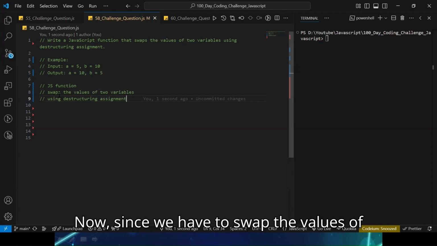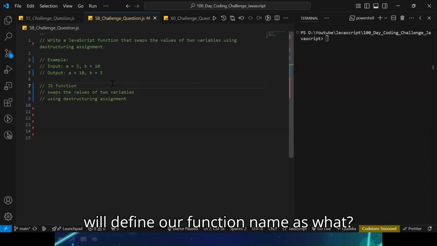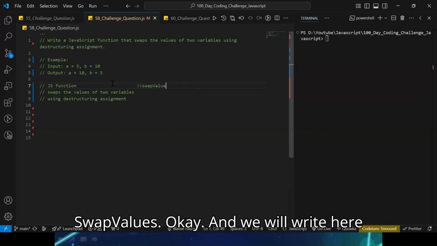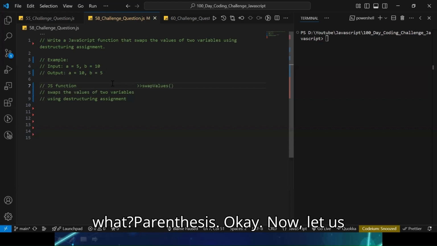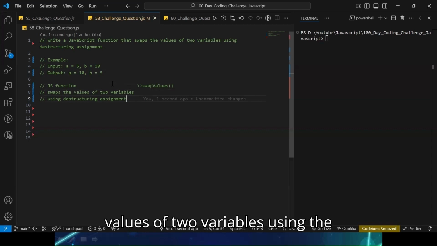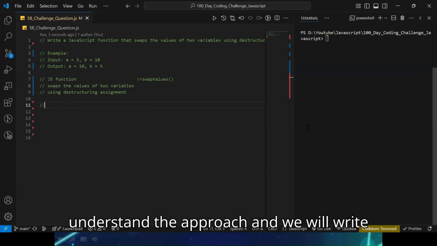Now, since we have to swap the values of two variables, we will define our function name as swapValues, with parentheses. Now, let us understand how we are going to swap the values of two variables using the destructuring assignment. So let us come here and understand the approach.